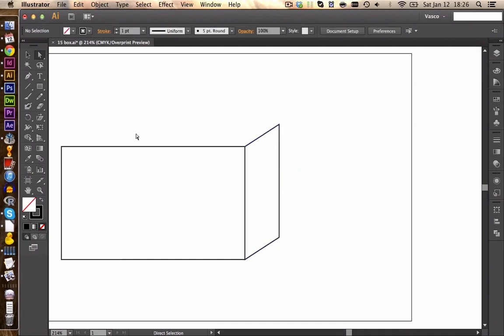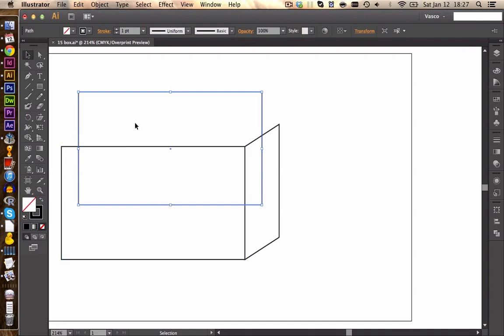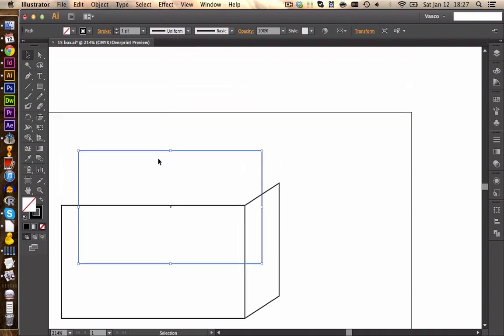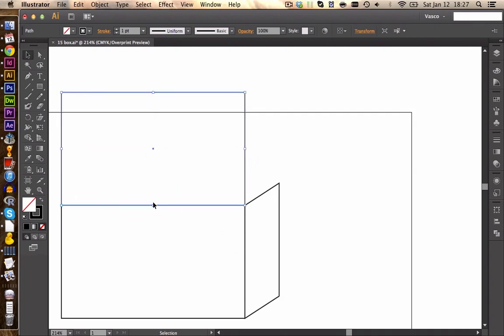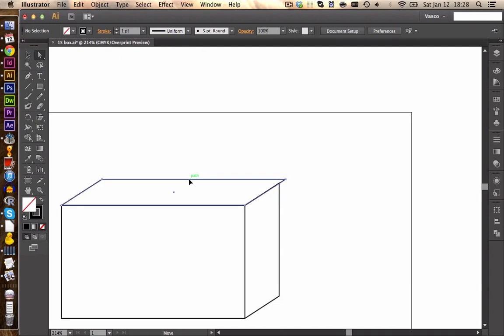And now we only need to add a roof. We switch to the selection tool by pressing V. And now we can select this box again. And actually if you press the Alt key and you move, you can copy an object like this. Now we align this again to the top of our box. And you see again it snaps into place. We switch to the direct selection tool by pressing A and we select the top 2 points of our box.